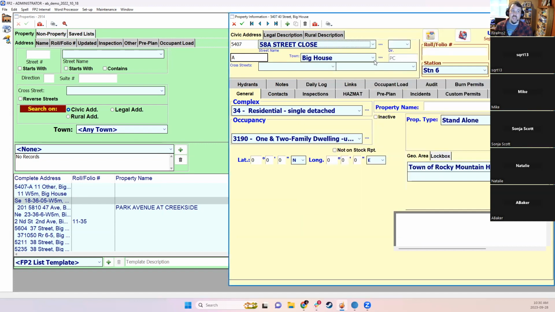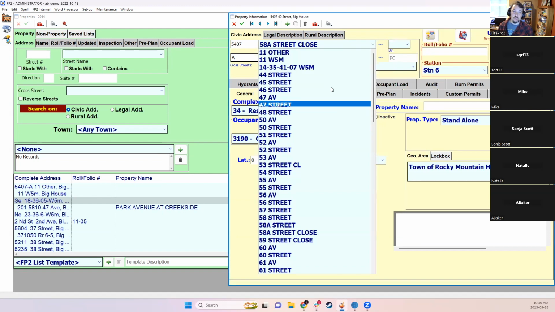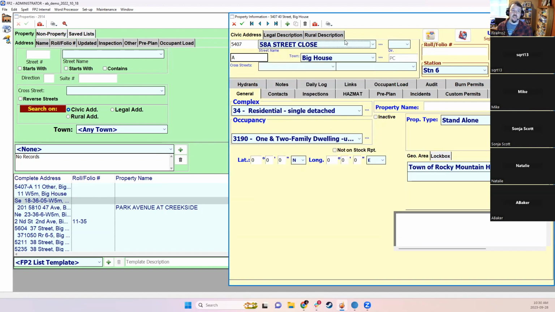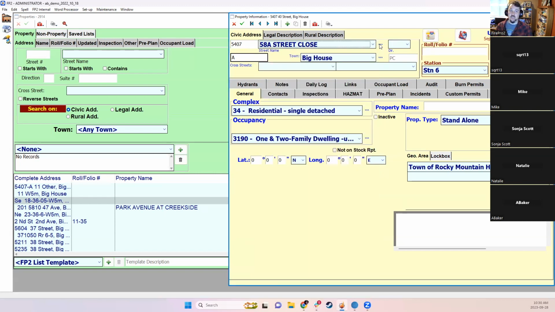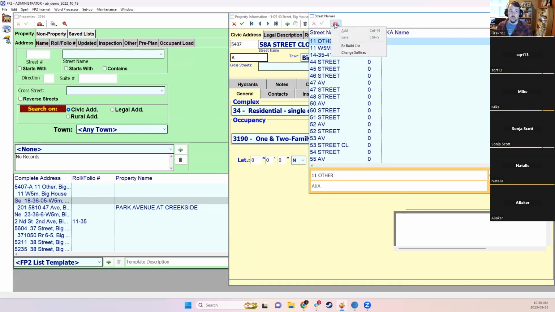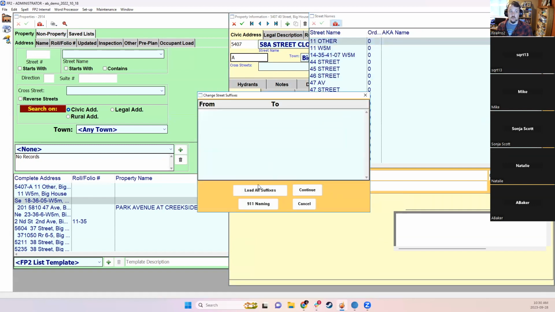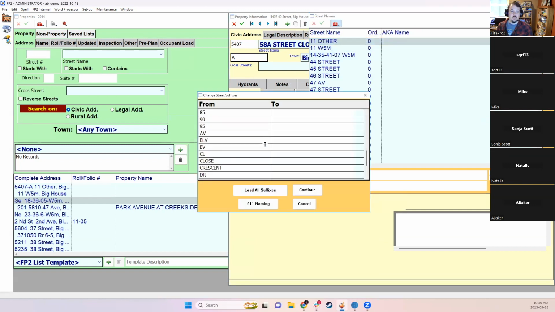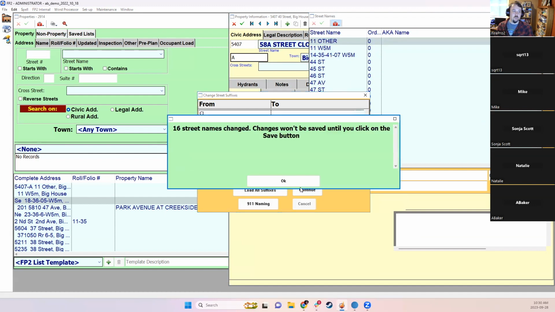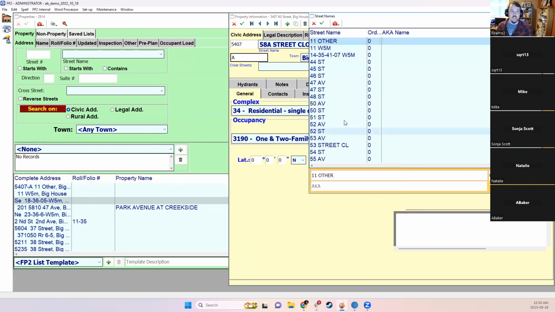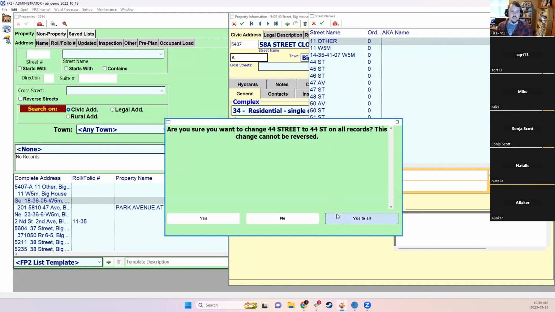So this can be a really handy way to take a list which is potentially kind of messy and clean it up. A good example would be if I've determined that I want to change all my entries on this list that say street to just say ST, then I just need to hit the edit list button here, go to the change suffixes tool, load my suffixes, scroll down till I find street. I'm going to change this to ST and hit continue. Changes all the street names and I'll say yes to all.